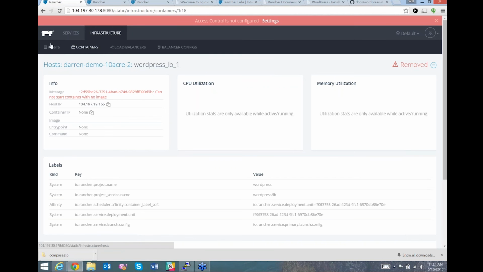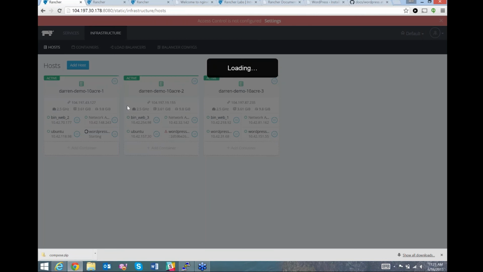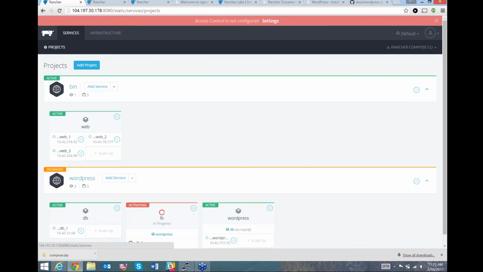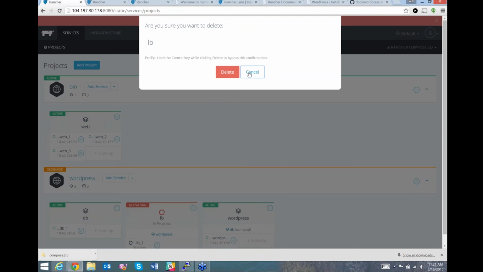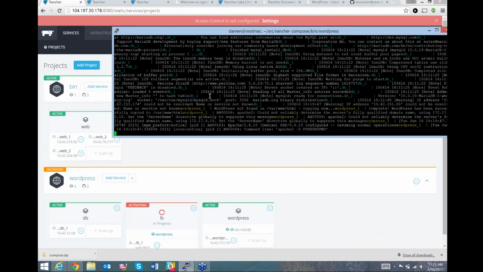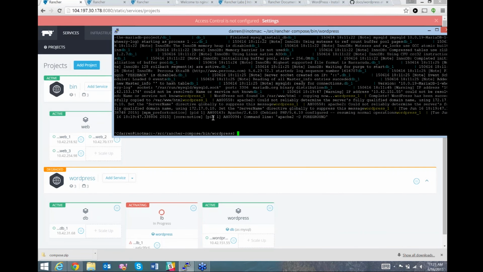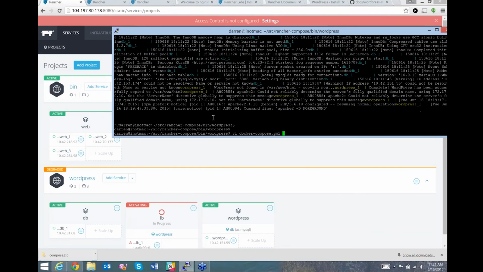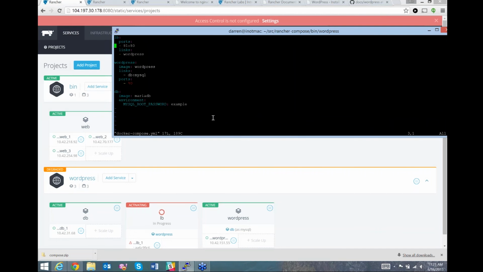So I'm going to delete the WordPress and load balancer and then redeploy them from this compose template. When I do that, you should see these delete. Yeah, WordPress and the load balancer. That one is still deleting. Okay. So let me bring this all up again.